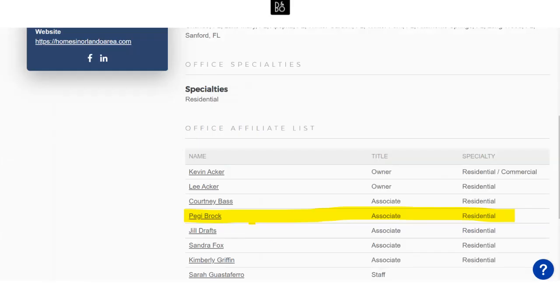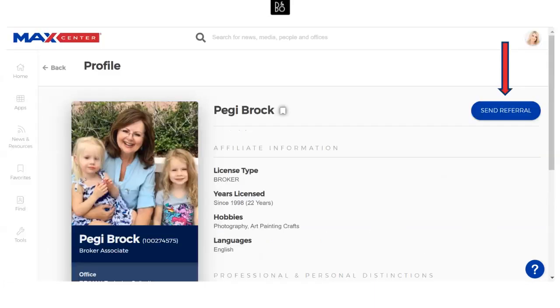When you go into that office, you can open the agent roster and determine who you might like to check out. And in this case, we picked an agent who has a nicely done profile. And if you were to interview her by phone and decide that she's a good match, you would then click the blue send referral button.